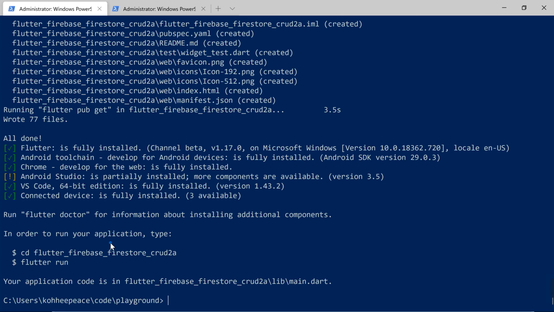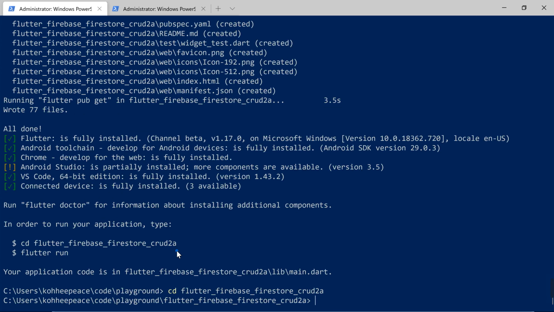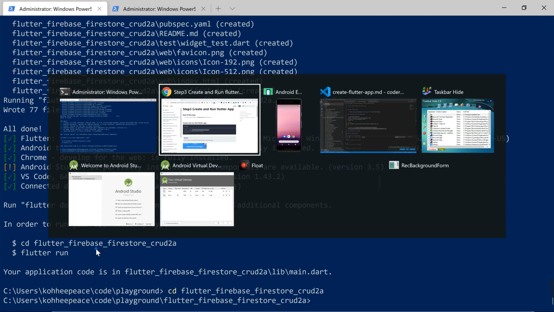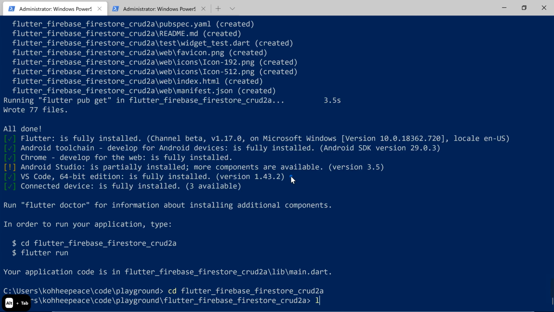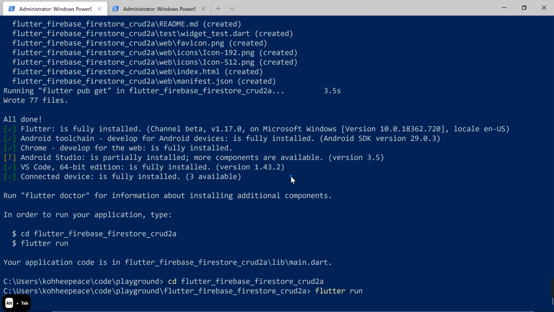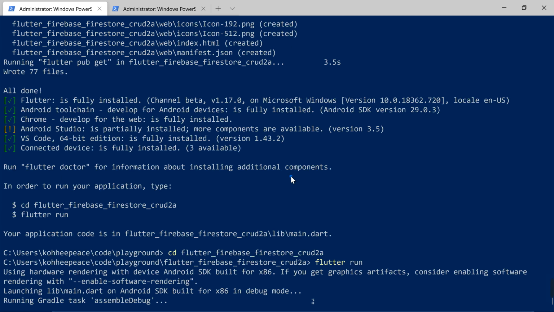Okay, so in order to run your application, type cd and your application name. So paste this command and type flutter run next. One thing to note is that before you type the flutter run command, please confirm that you already started the Android emulator. Okay, so type flutter run. This will take time, so please wait a minute.